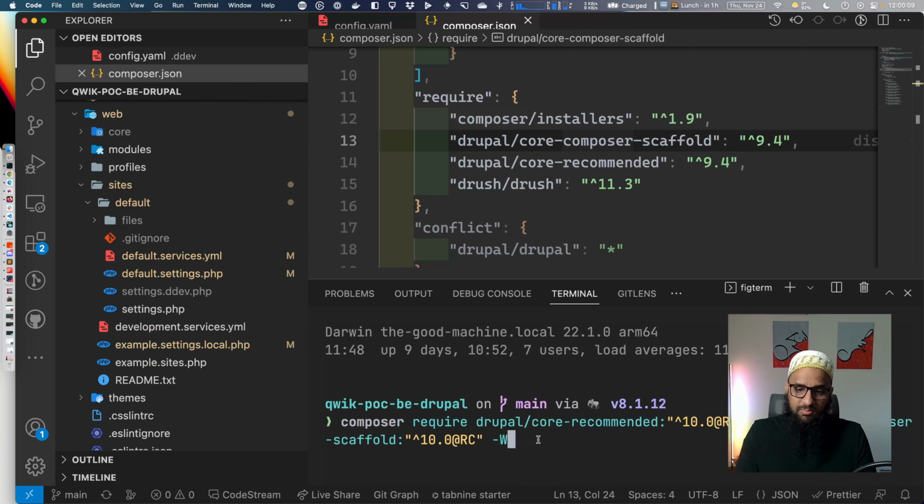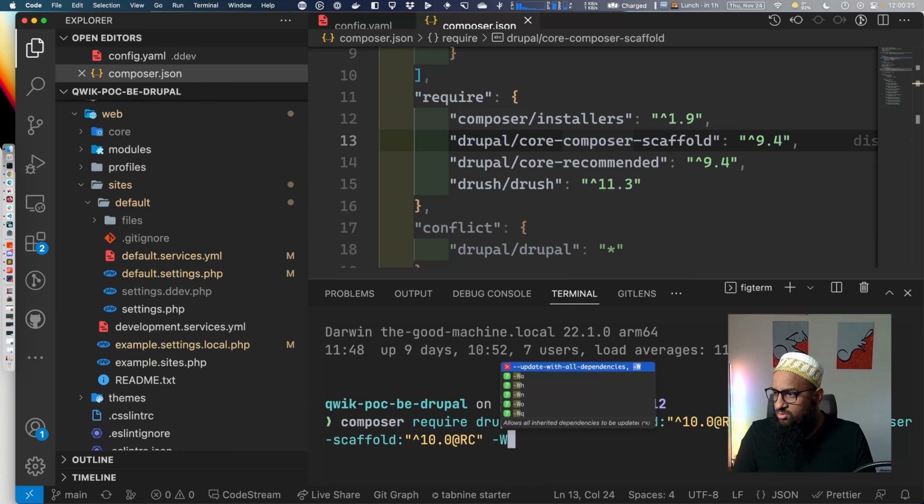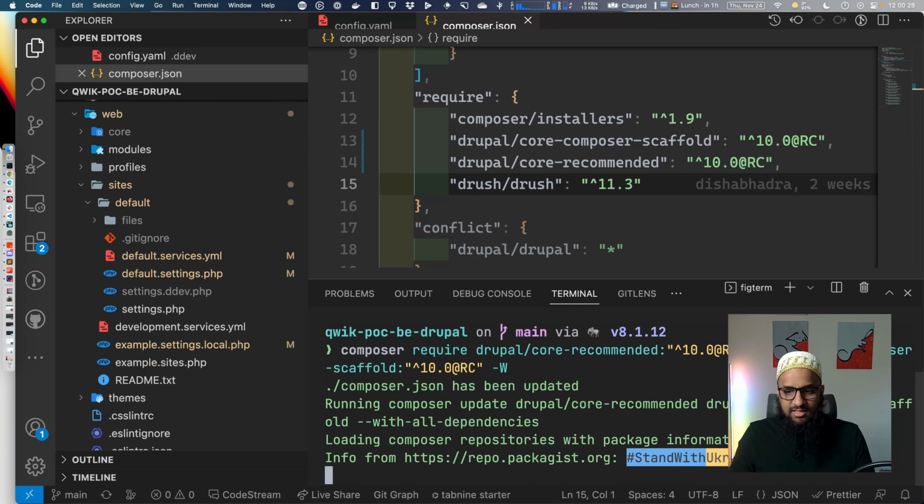I'm passing in the -w flag, which is the shorthand of --with-all-dependencies. It's an alias to that. So I want to update all the dependencies that are required by core-recommended and core-composer-scaffold. I'll just keep it to the short one. Like you can see from the pop-up, it is an alias.